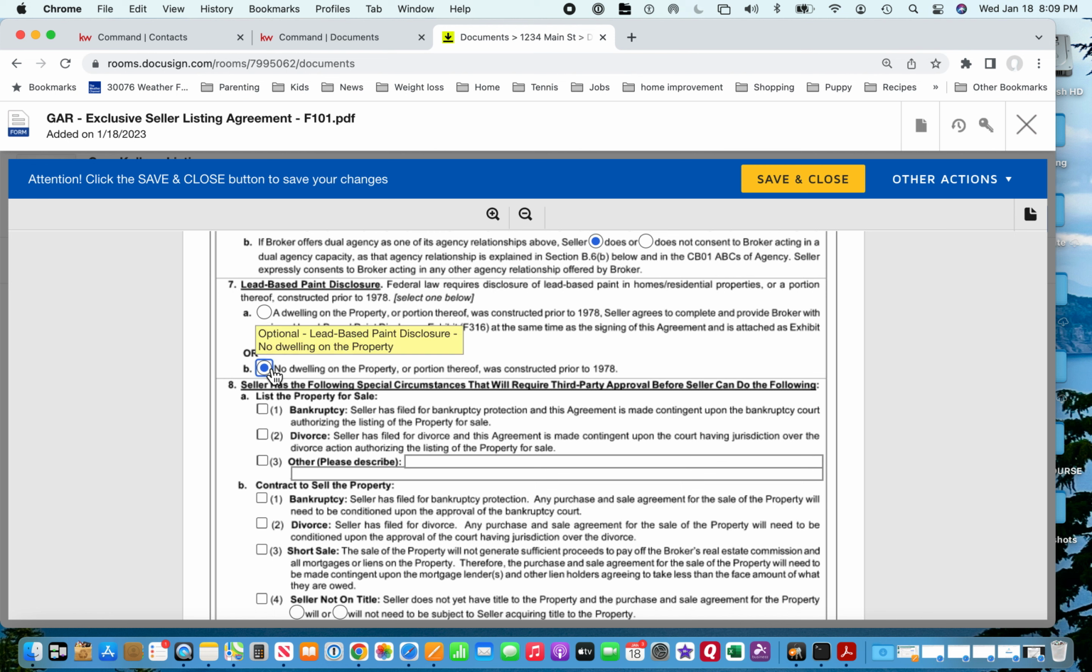So for here, we're going to say this house was not built before 1978. If it was, you would select A, and then you would attach the lead-based paint exhibit as part of the listing agreement. Have the seller sign it. Have yourself as the listing agent sign it, and then you will attach it to any listing you have on the FMLS as a part of the documents that are available for co-op agents to give to their buyers.